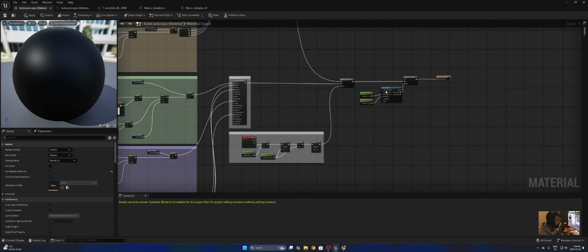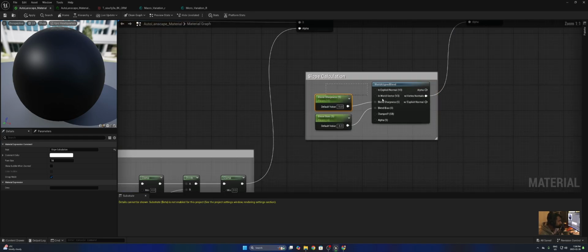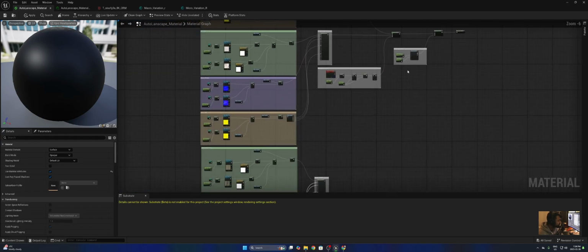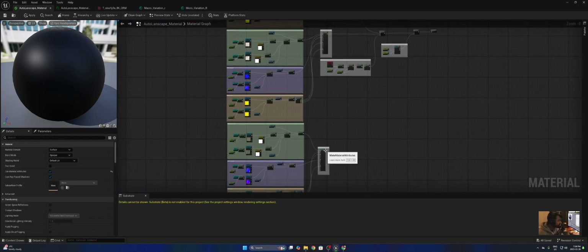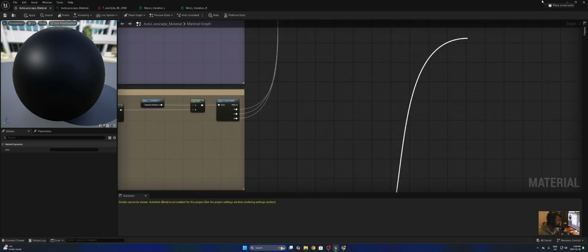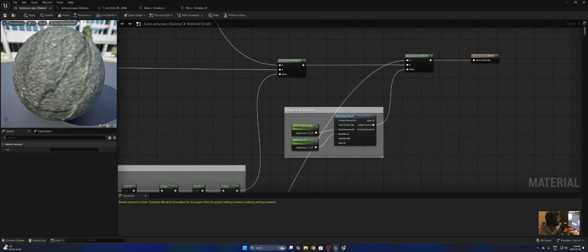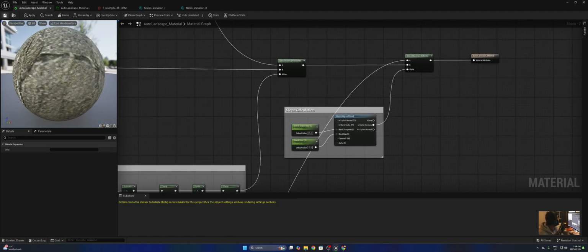So I haven't touched all of this, so I'm just gonna call this slope calculation. You can also make this into a function, but this is good for now. I'm gonna take that and plug that final output pin into my blend over here. And once I do that, I can press save.